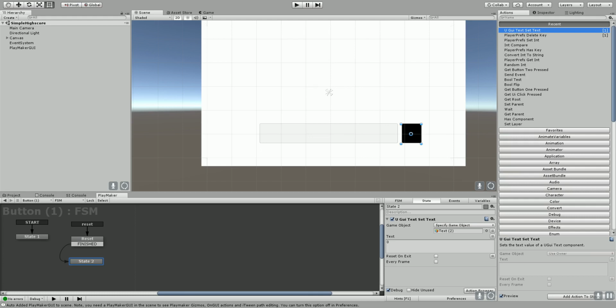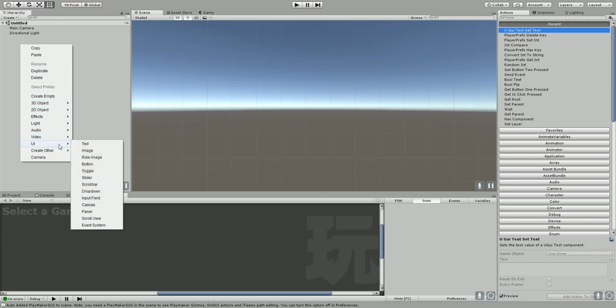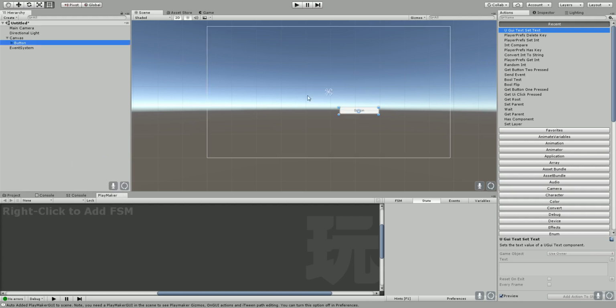So the first thing we're going to want to do is create a new scene. So I'll just go File, New Scene to get myself a new scene. After that, we need to create some kind of GUI, or we're going to use the uGUI for the information to be displayed on screen. So to do that, we can just right-click, choose UI, and I'm actually just going to make a button. And as you can see, the button will be created on the screen and a canvas will be added automatically.